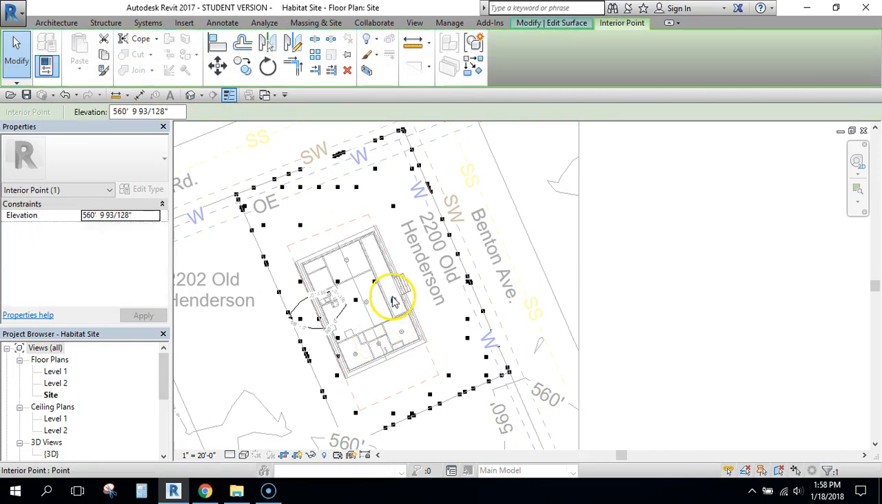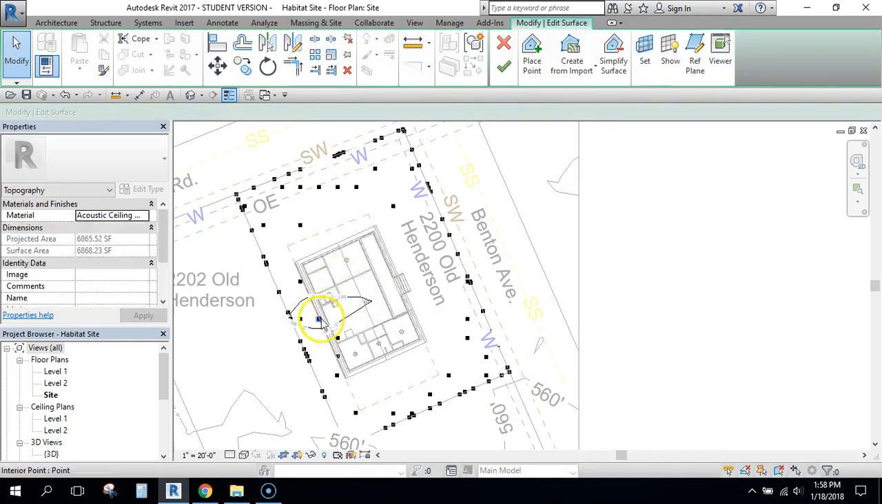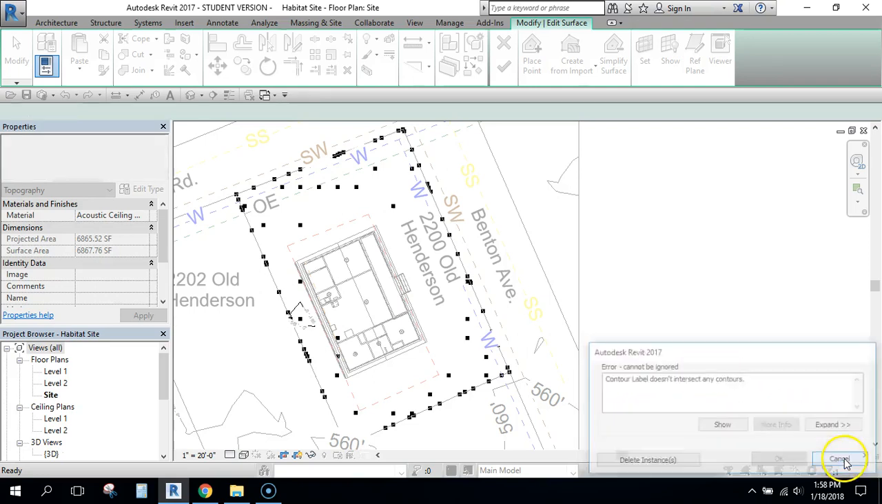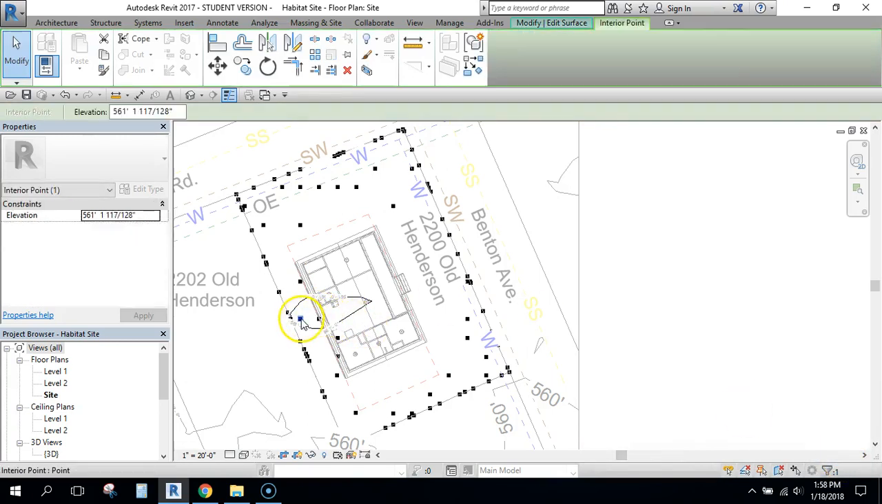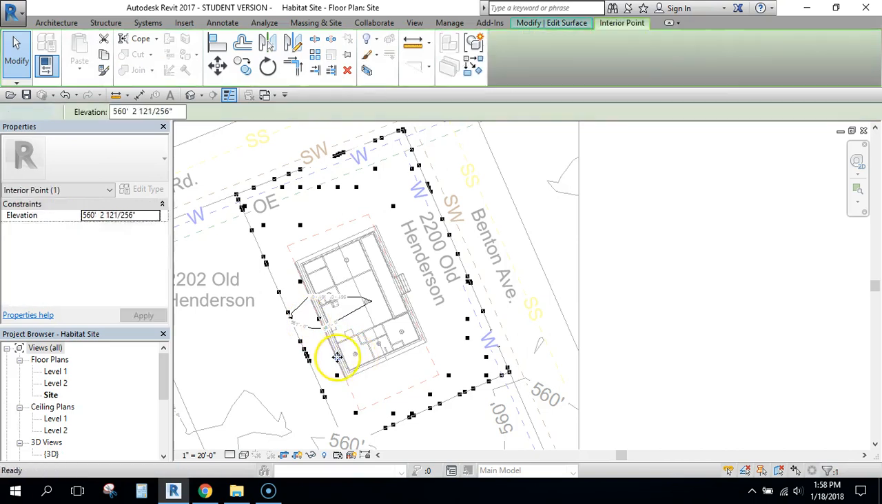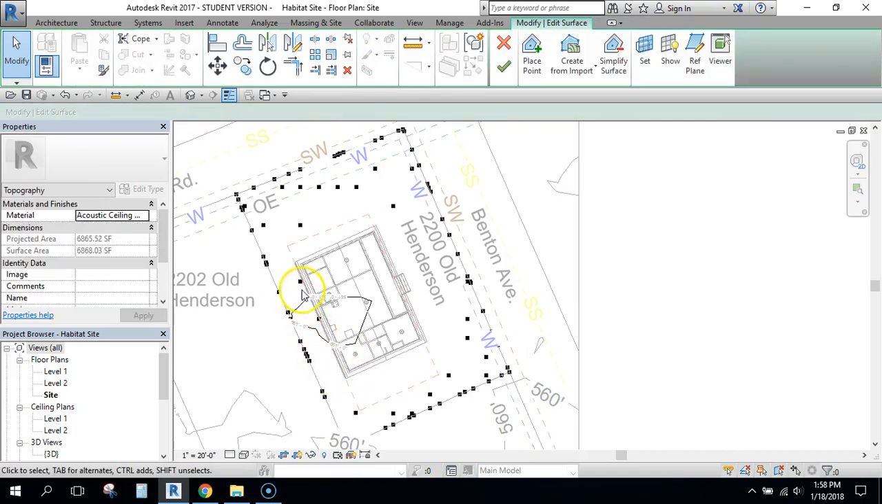The only ones you're not going to be able to delete are some of those, like that one right there. It says contour label doesn't intersect any contour, so I'm going to cancel. I'm not going to delete that one, but that one I can delete, and we'll fix that other one later. So these ones that are really, really close to the house, we'll get those deleted. I think we're okay there.